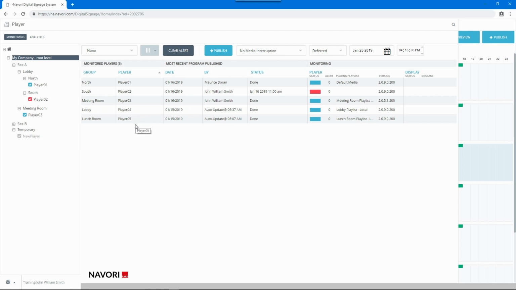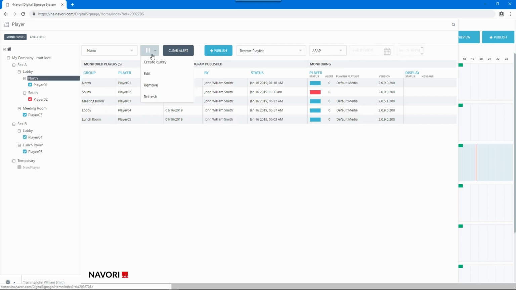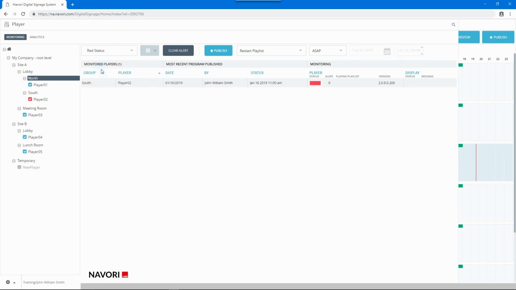QL Content Manager lets you store queries in advance. This feature can be very useful when you manage very large player networks. The gray button left of the Clear Alert button lets you manage your queries. You can create new queries, edit existing queries, remove a query, or refresh the list of queries. Previously saved queries are accessed via the pull-down menu left of the gray button.